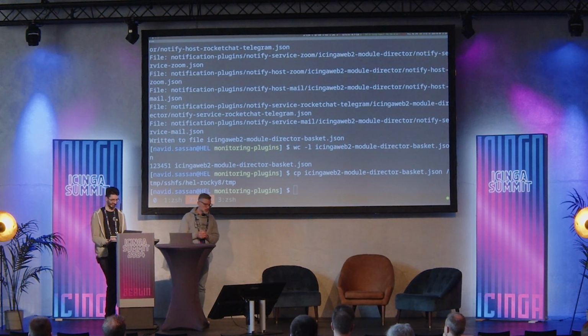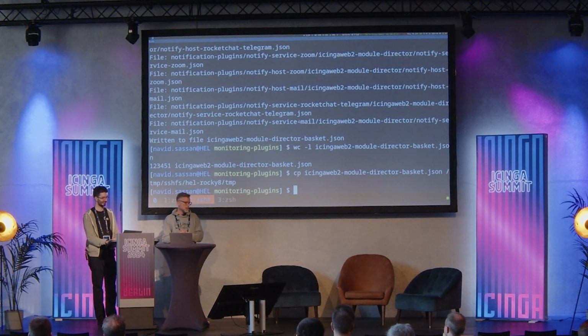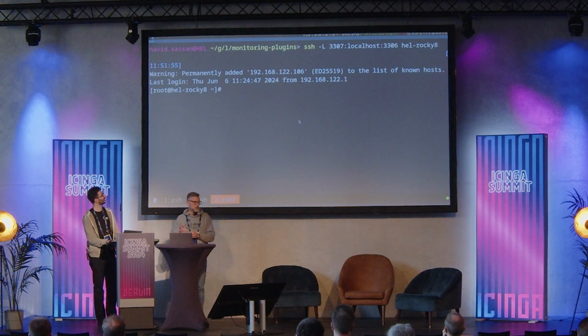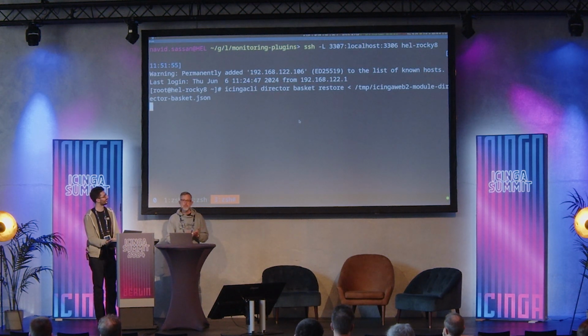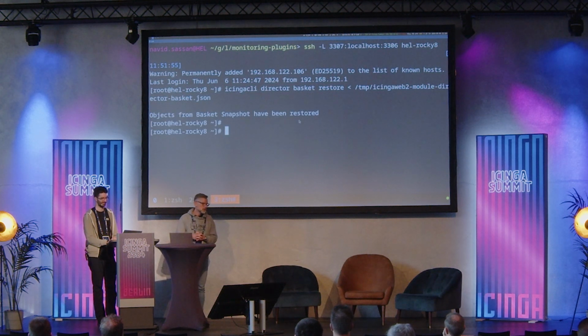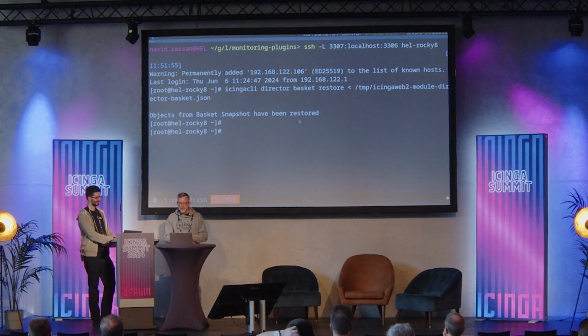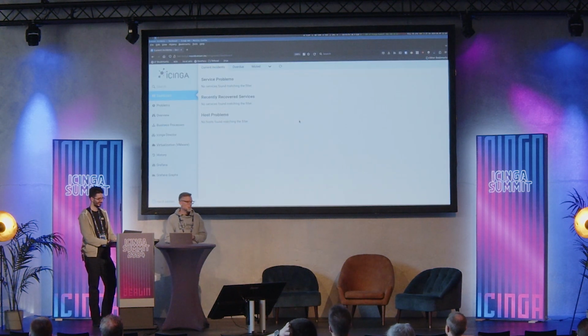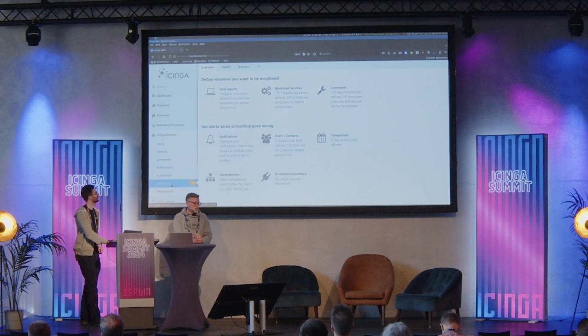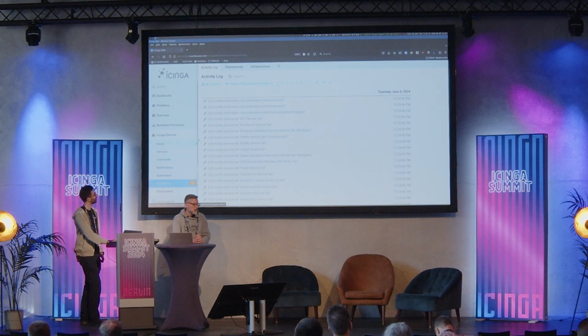For this, Navid copies the complete basket JSON to his virtual machine, into his temp folder. He switches to his virtual machine, and then he uses the Icinga CLI Director Basket Restore to import that JSON file into the Icinga Director. Yeah, and Navid, please go ahead. Yeah, switch to Icinga Director. And let's deploy the changes.